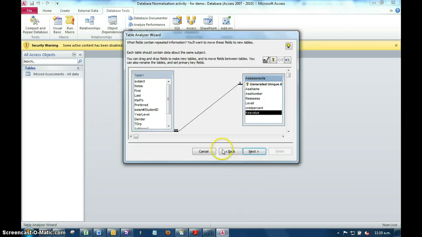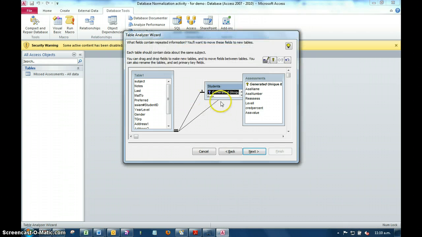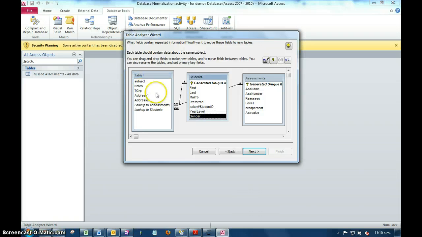So then I've also got stuff related to the students. I'm going to drag out their first name, call it students, and again I'm going to drag everything related to the students: their first name, last name, their mail to address, their preferred name, their ID I guess, the year level, their gender, their tutor group, and also their address.